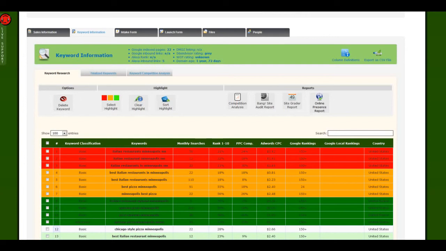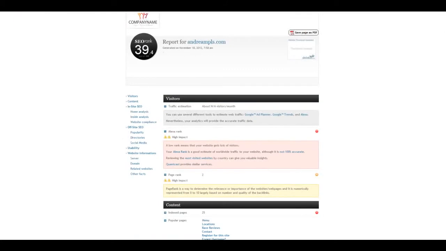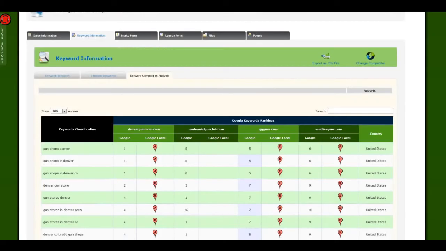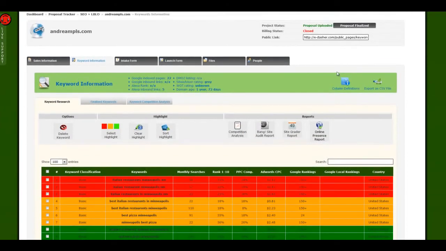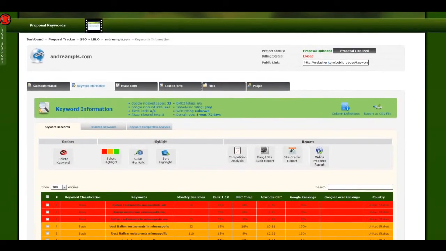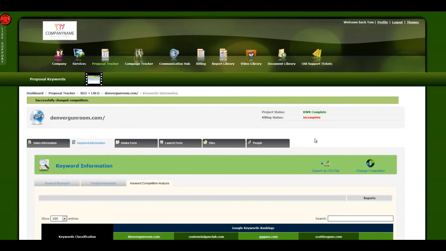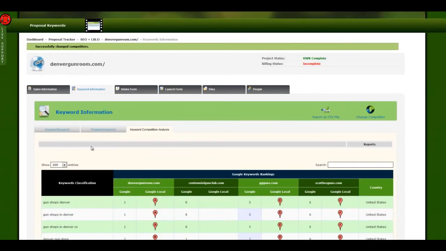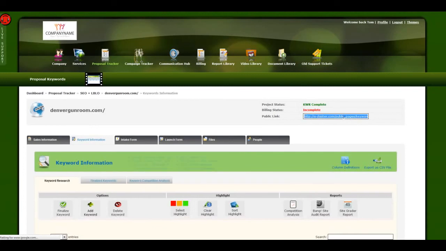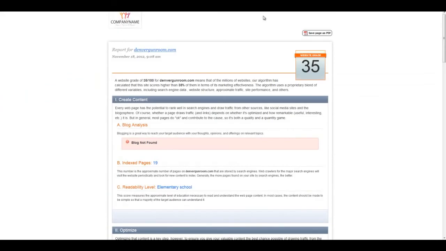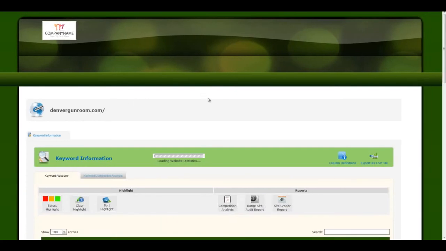If you send them that public link, not only are they going to see that you have research, but they're going to see that you have the technology behind that research. They're going to be looking at the public link, which shows your branding and your logo, but it also shows that you have a system.